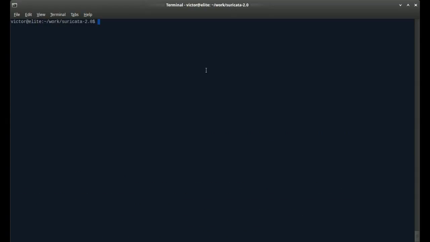For my test I'm going to use the AF-packet capture method because it's generally faster and easier to configure to high speeds than the regular pcap method. First I'm going to make sure I get a root shell, because this is required to start Suricata. It is possible to later drop privileges, but that's outside of the scope of this video.